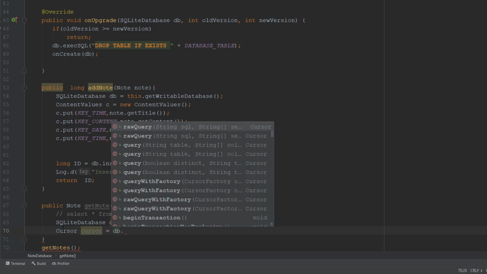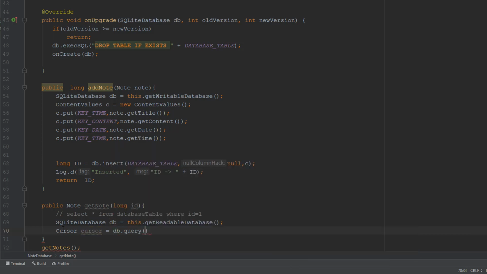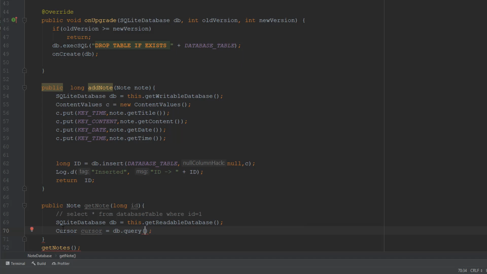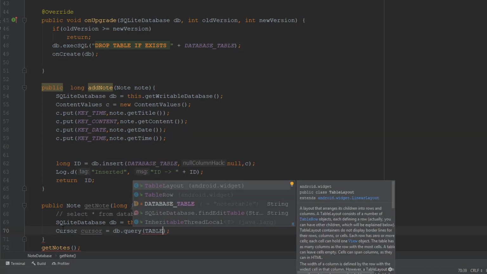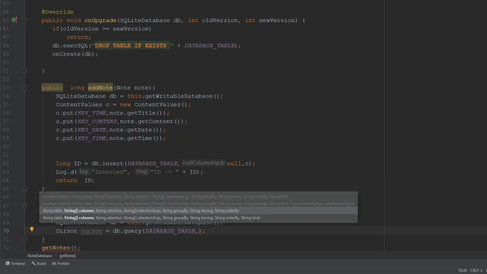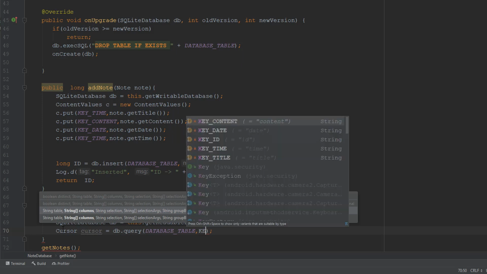So we need to use cursor equals to, and we are going to query our database, so we are going to use the query method, db.query. Inside this, we need to pass a few arguments like columns, selection, selection arguments, and all other things like group by, having, and order by. Okay, so I'll pass that now. First thing we need to pass is the table name. So we have the database table as our table name. Second thing we're going to pass is the database columns.